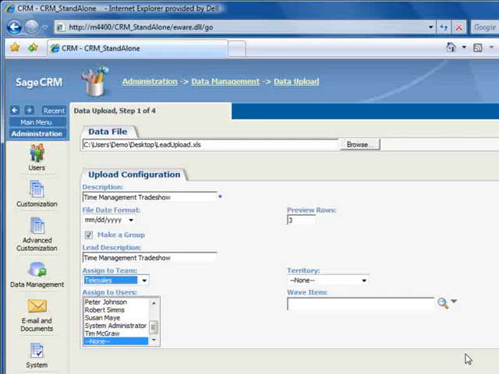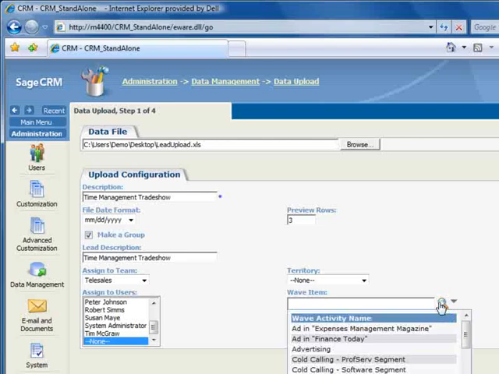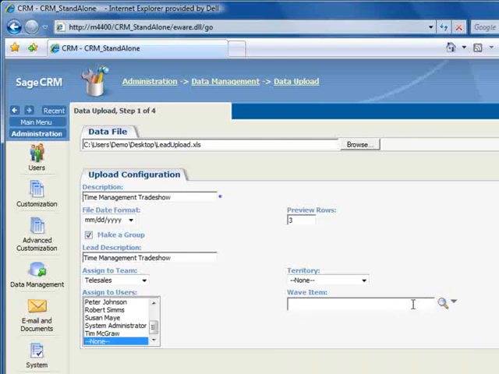In this tutorial, our leads were collected at a trade show booth, and we've set this up as a marketing activity in Sage CRM. We'd like to associate the imported leads with this marketing activity so we can track the results. We'll do this by selecting it in the Wave Activity field. The list is pretty long, so let's enter %, which means contains, and then we'll enter trade show and click the finder, and there's the one we're looking for.